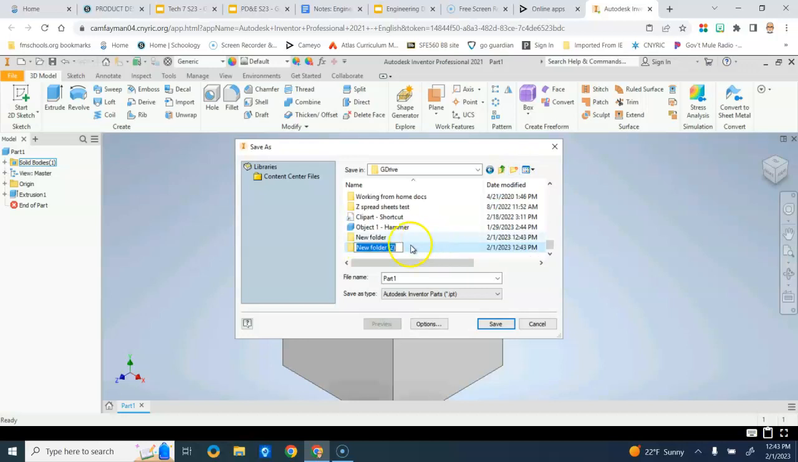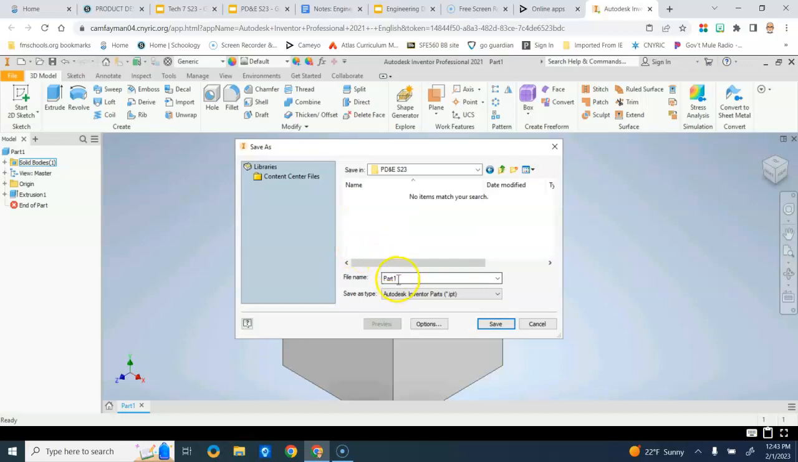Now, it may be easier if you already have a folder, but I would label this PD&E Spring 23. That way you know that's where it's going to go. Hit Enter. That'll lock it in. Now to save this part 1 into that folder, I got to double click on it, and we're going to change this part 1 to your last name. So like if it was me, I'd put Body. Okay, but if your last name is Smith, then you'll put Smith.